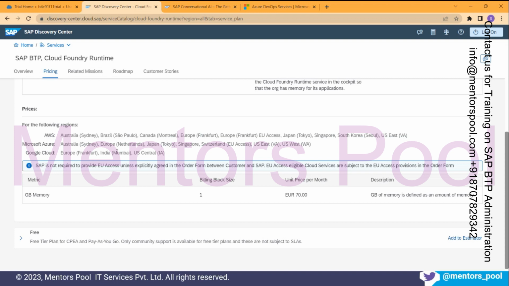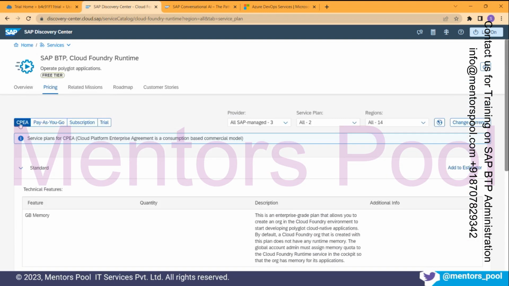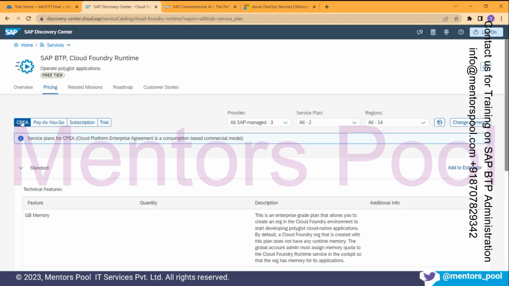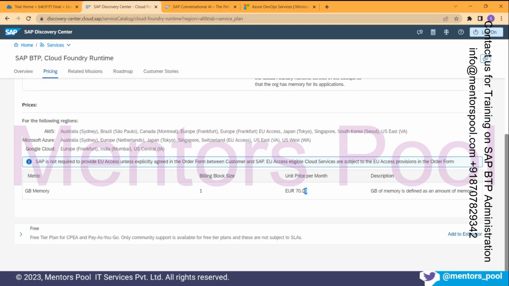Now right now I am on CPEA, so on CPEA, the price that is shown to me is 70 euros per month. For 1 unit of Cloud Foundry runtime, you will have to pay 70 euros per month as part of the CPEA agreement. Now the price that is shown here, 70 euros, is a displayed price. It's just a price that has been displayed by SAP. This price may not be the actual price that your company has to pay. That depends on your contract.